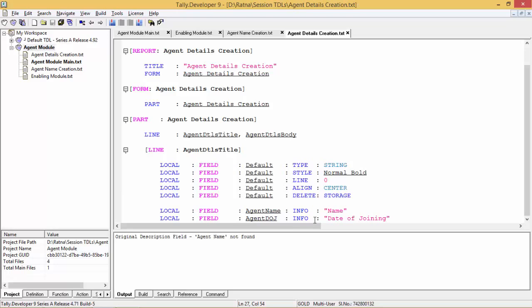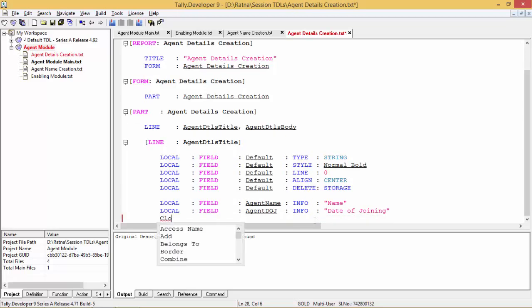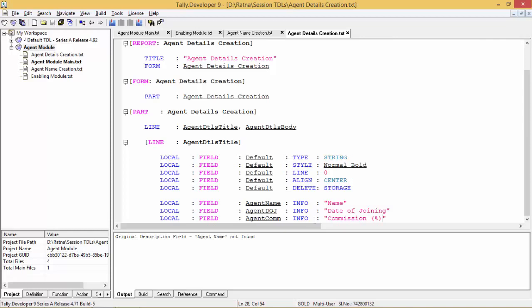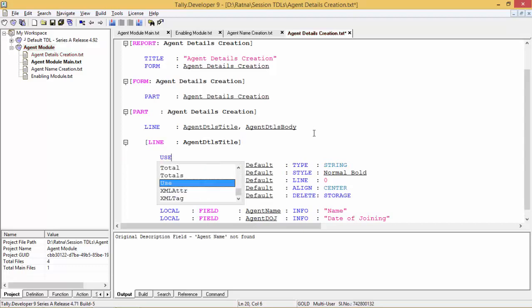And then we have a local field agent commission, short form info commission in percentages you have to mention, and definitely you need to say use line body if you are changing the field locally. That means you are calling from somewhere.